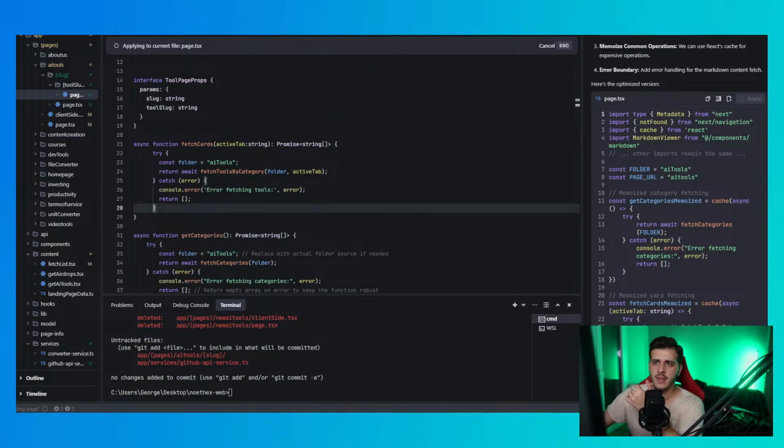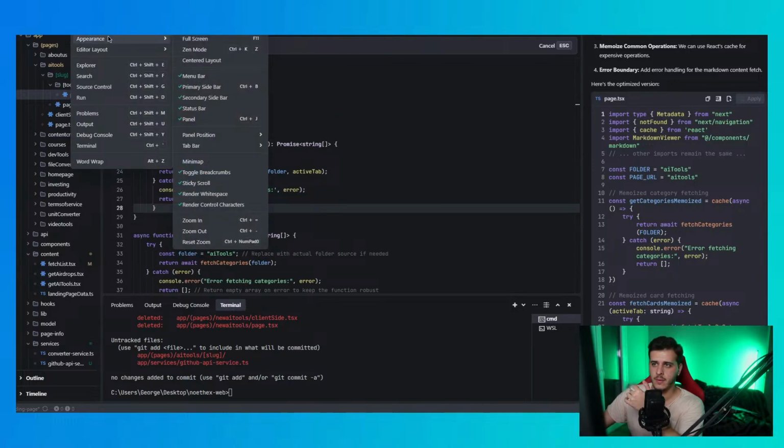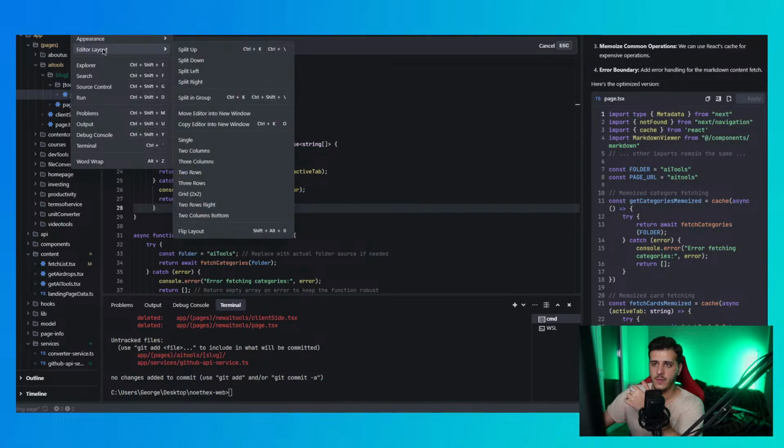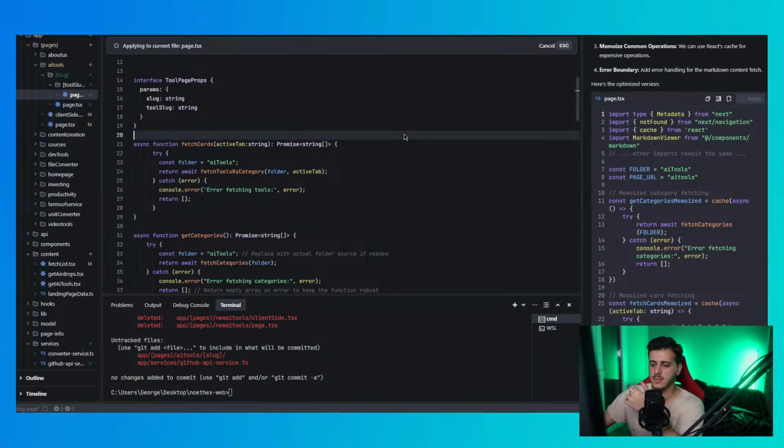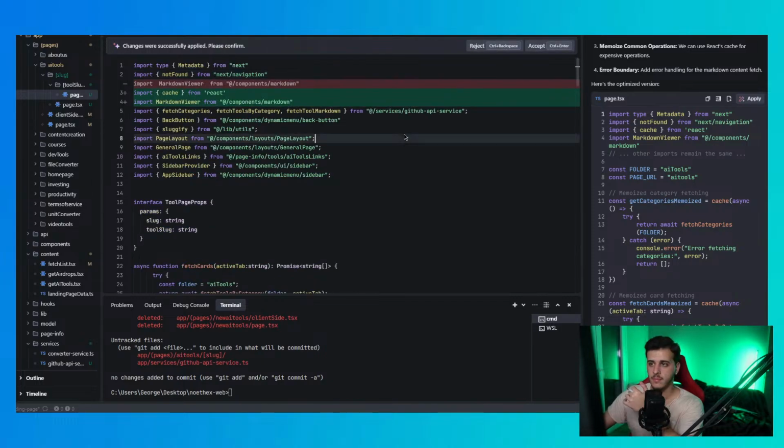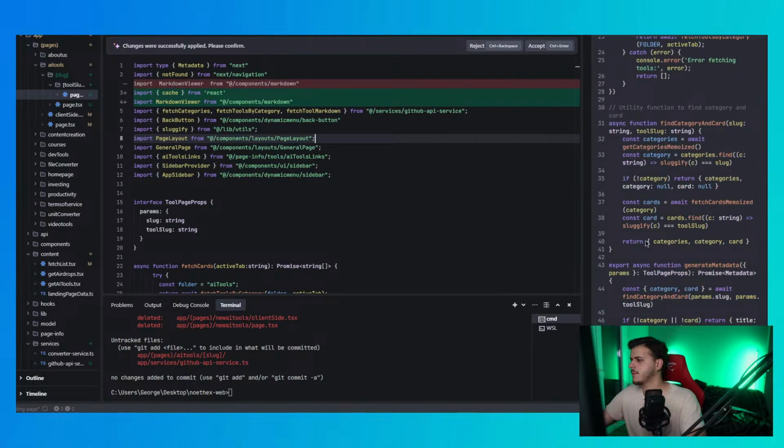I don't like the font. First of all, I don't like the font. How can I change the font? I don't think this is important, but it would be great if I could change the font. Okay, so here it says Markdown Viewer. What?